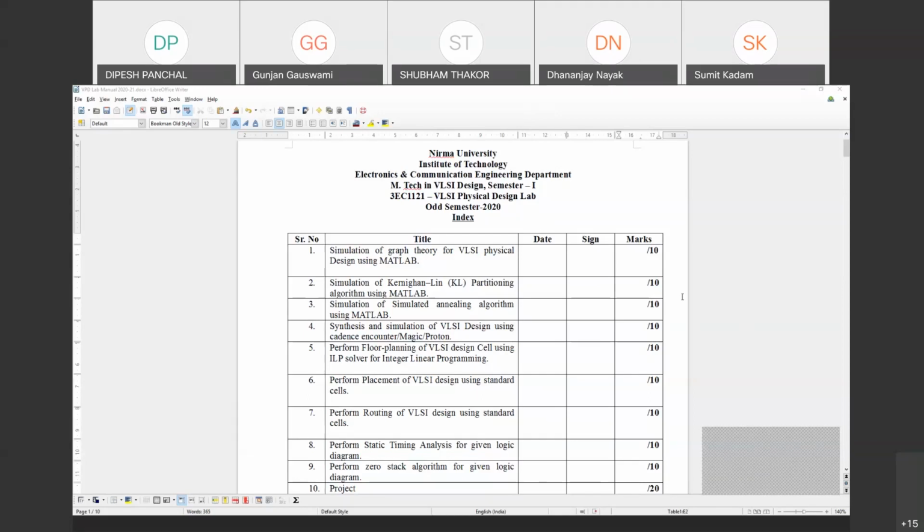Then number 9 is the zero slack algorithm. Slack is the difference of required arrival time minus actual arrival time. This difference is called the slack, and we are going to optimize our result with the algorithm. The name is the zero slack algorithm.